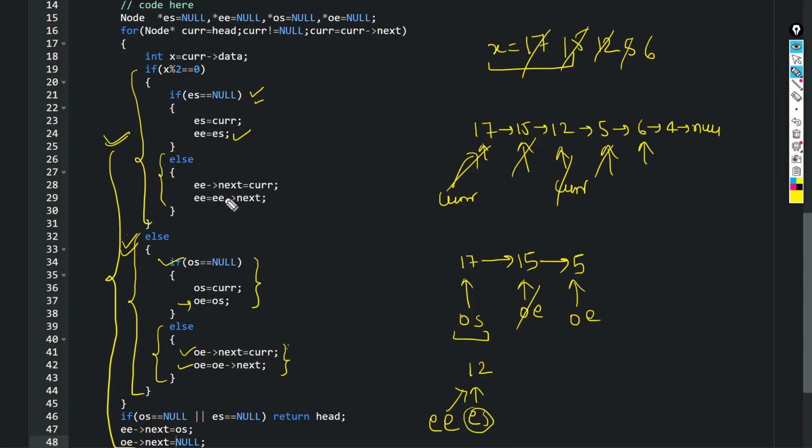So let's move to the else part. In the else part, what can I do? The first step is even end next is equal to current. So we update this value, e next is equal to 6. The second step is to update the even end. So we update the even end from here to here. Now even end is pointing to 6. Let's jump to the next node.